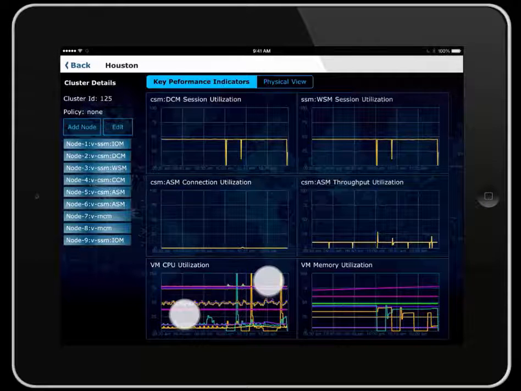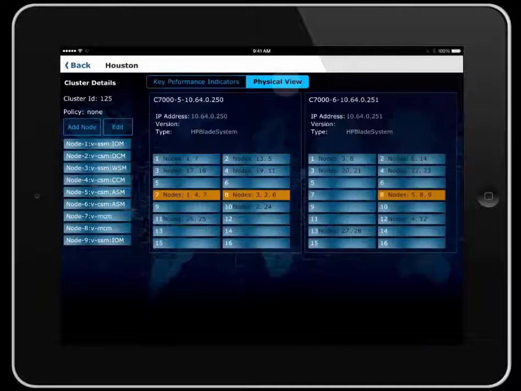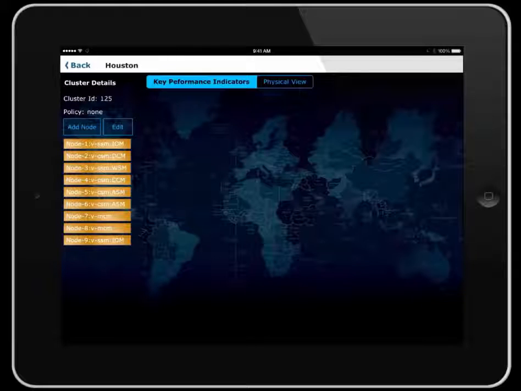Rising and falling threshold lines, which trigger automatic scaling for selected key performance indicators, are defined via slider controls in the assigned policy. The physical view screen shows the correlation between virtual machines and the physical hardware in which they reside. This is useful for operators who have long been used to viewing the world from a hardware perspective.